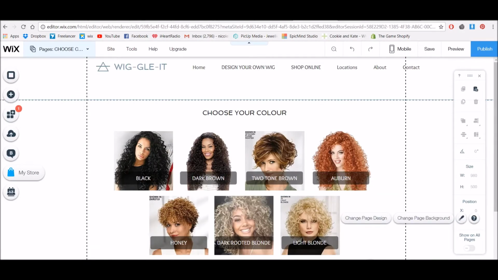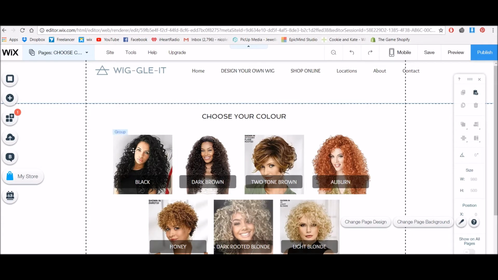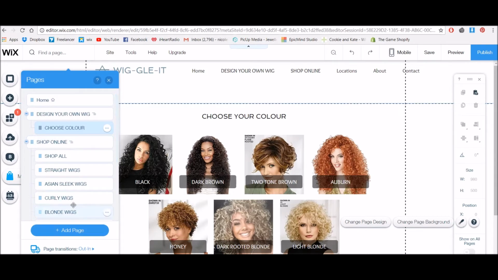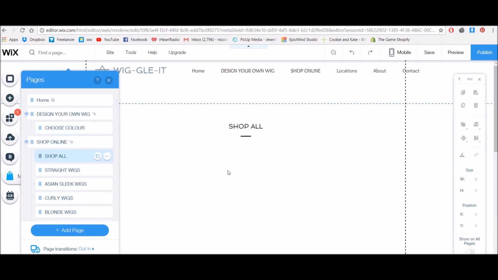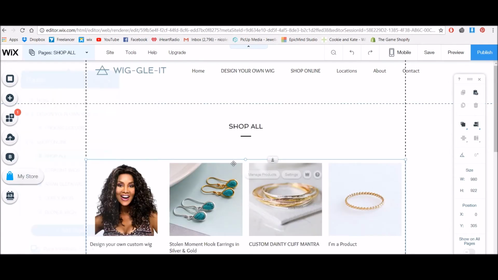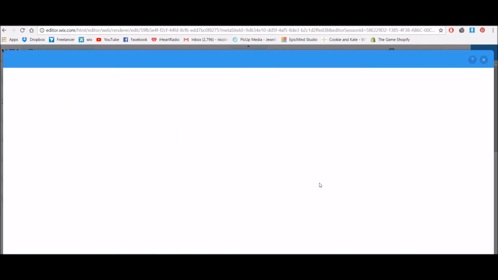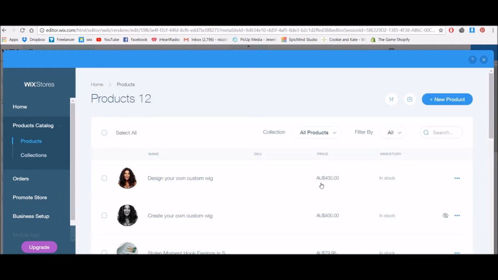Alright, next step. Now we want to add products that associate to each of these. So we're going to have lots of different products that are the style and the color, and then within that they can choose the length. Alright, so let's go and add. I'm just going to go into one of my shop pages, manage products. Okay, no orders in here.